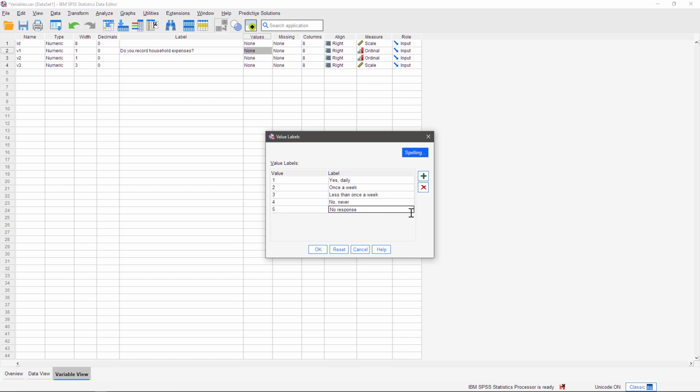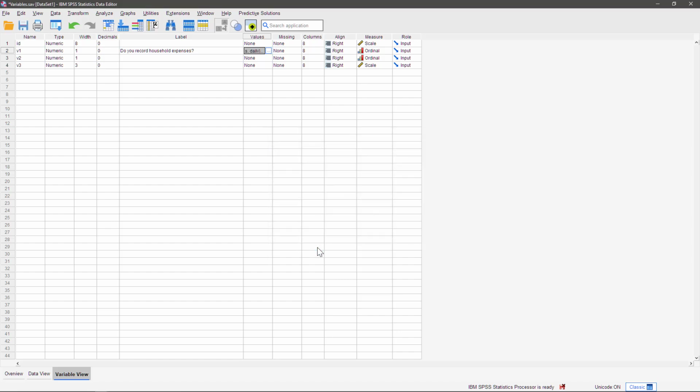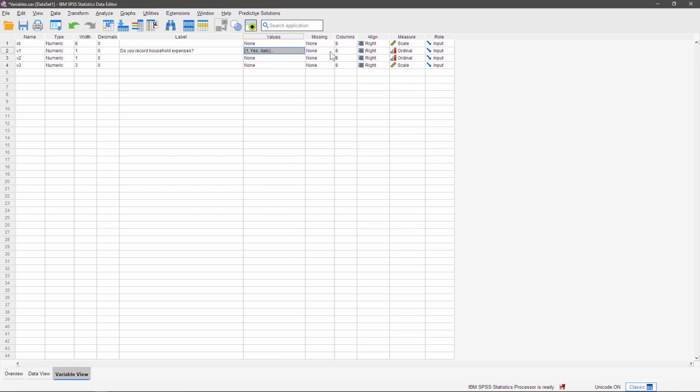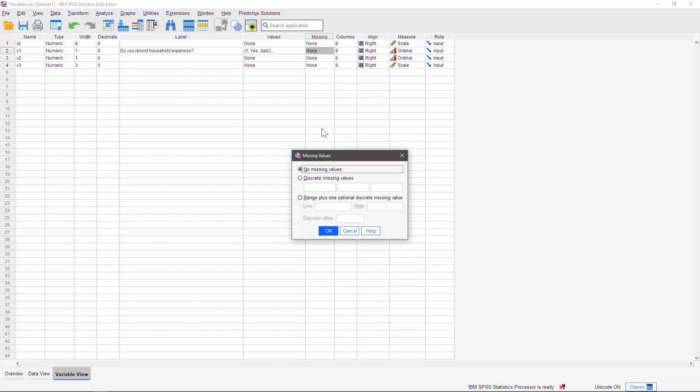Since the value 5, representing no response, may be less relevant for us, and we might not want to include it in further analyses, we can classify it as user missing data. Click the 3 dots in the missing column and enter the appropriate value. Notice that the number of defined missing values can be more than 1 and can include a range of values or a combination of both.